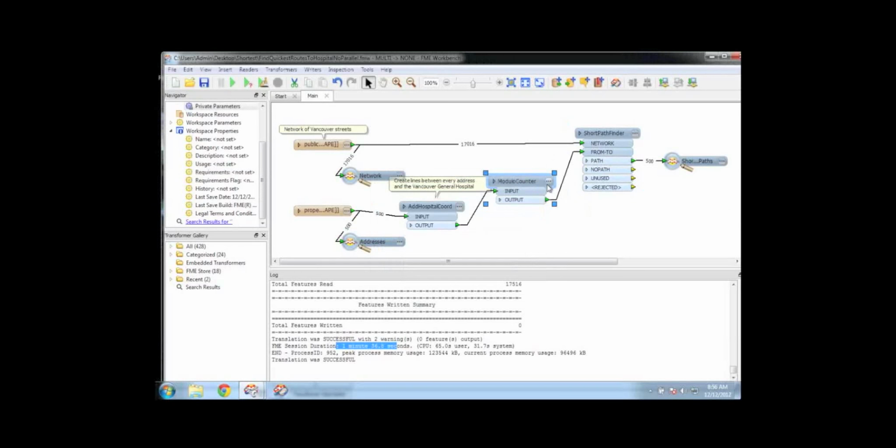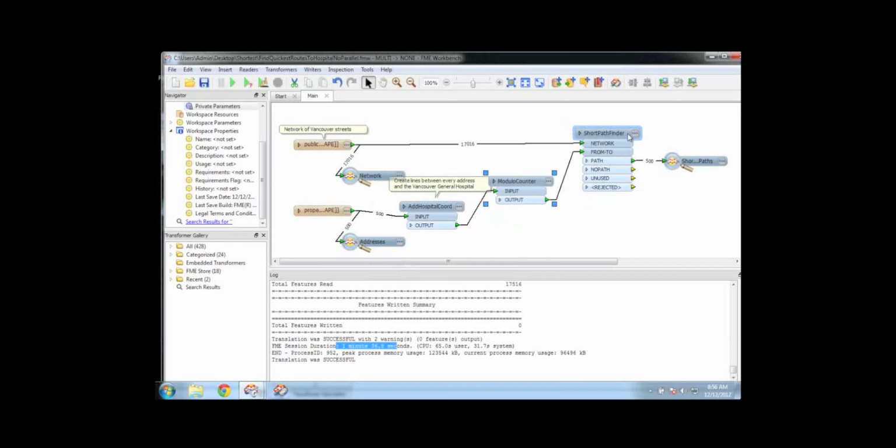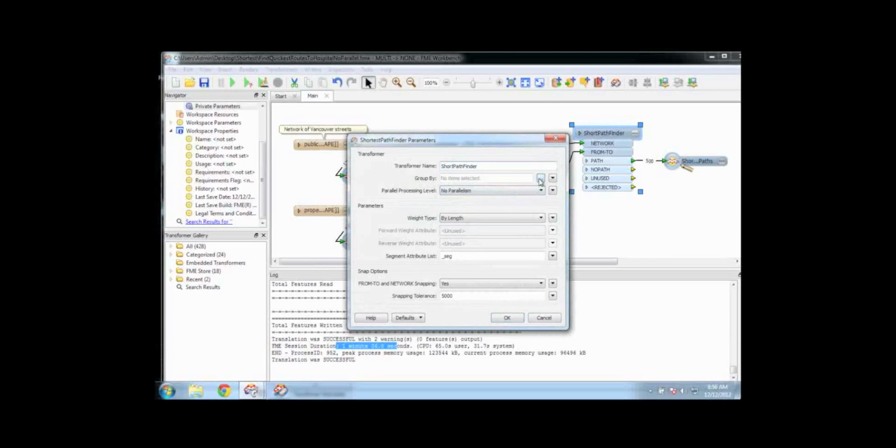Whoops, and I should name the output underscore group. So I've got 3 groups going. Now I would tell the shortest path finder, hey, group this thing by group. That's fantastic. Crank her to, let's go extreme. Just for, well, that probably would be a bad choice unless I have lots of memory. Maybe moderate would be good.